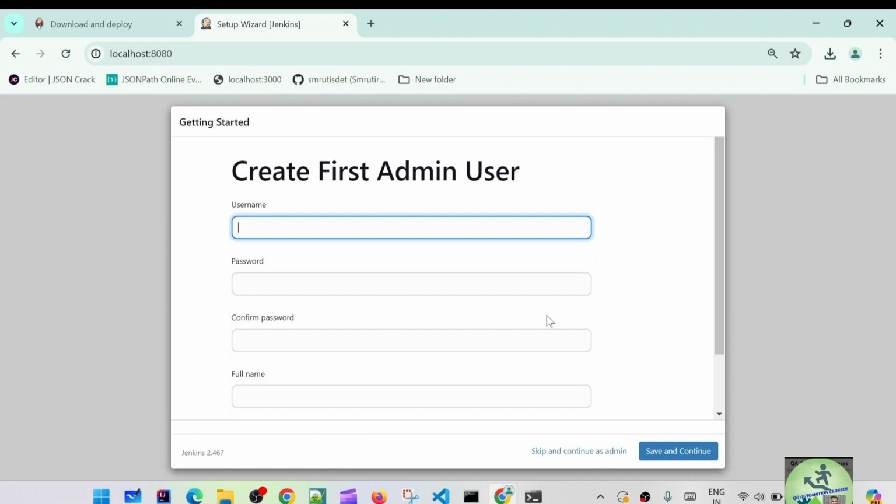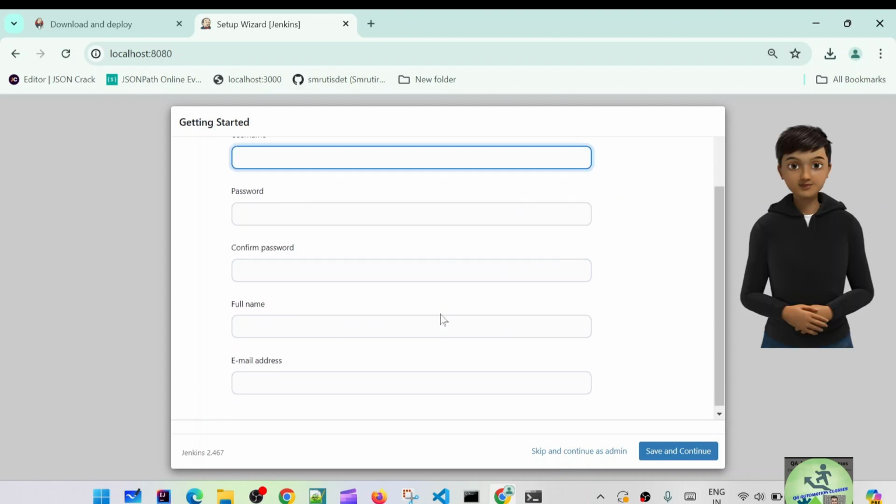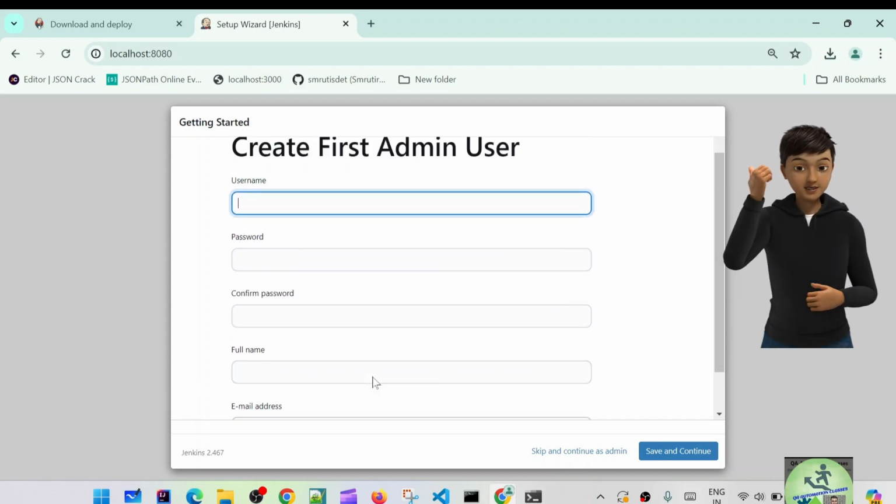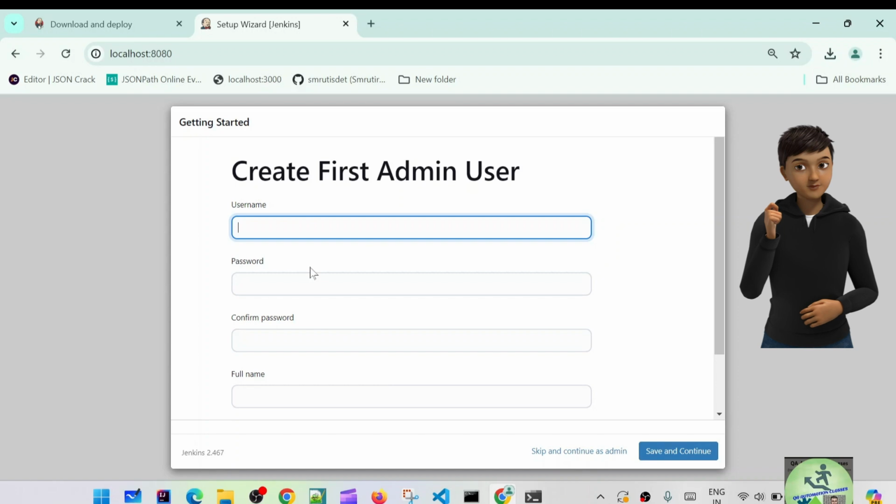So after installation is done for the plugins, directly it will go to this page. Okay, because we skipped this in the installation, right? So it will ask us to create the first admin user. Okay, so here you can give the username and password, then confirm password, full name, email address. These are optional fields you can give, right? So let's configure this one.